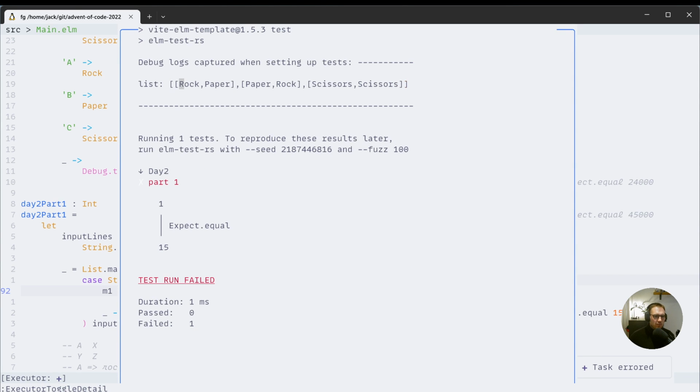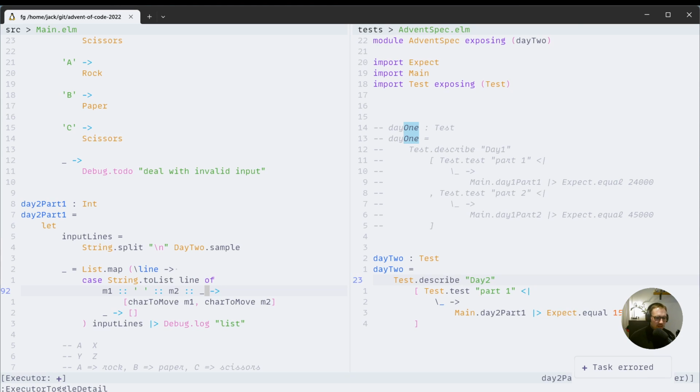Okay, so now we have a list of rock, paper, paper, rock, scissors, scissors. That's quite good. Rather than represent it as a list, I'm going to represent it as a tuple. So we'll do that. This just means I can pattern match against it, and Elm will know it's a tuple of two things. It's not going to like this because now we're responding with different types. So what I'm actually going to do is say if we parse this list successfully, we'll return Just, else we're going to return Nothing.